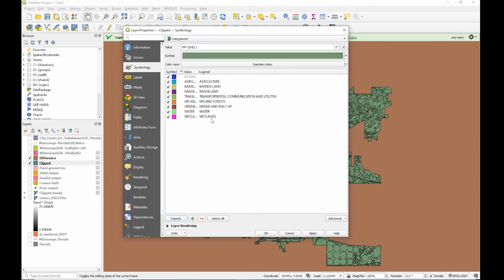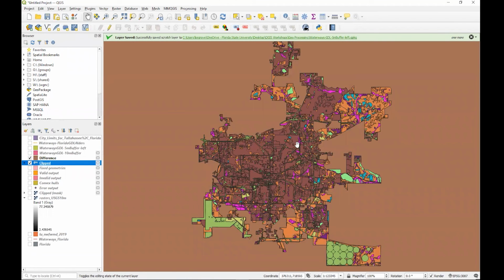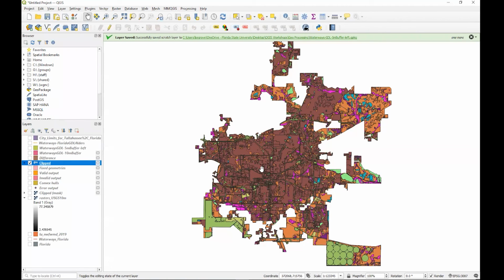Okay, so essentially what the level of this data is telling us is what the land use is for each of our categories. Is it agriculture? Is it barren land? Is it water, wetlands, and so on? And we can click apply. Okay, now we have this very colorful map. I'm going to turn off the brown because there's a lot of brown here. This very colorful map of Tallahassee based off of the first level use of their land.